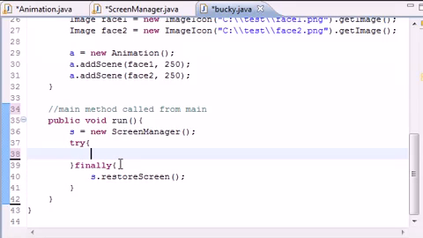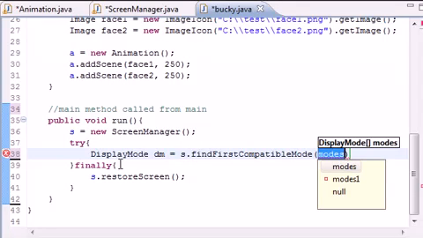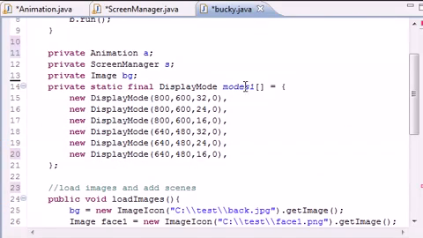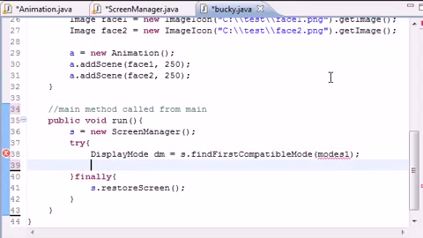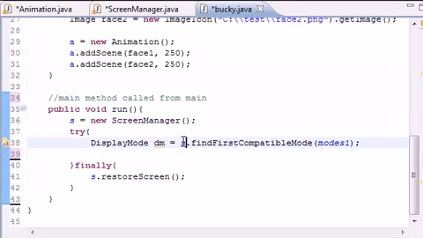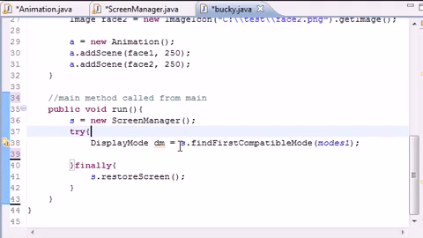But just to make sure I don't forget that, I'm just going to do that first. So anyways, what do we want to do as soon as we start the game? We want to get display mode DM, and we want to set the display mode equal to screen dot find first compatible mode. And remember, our array was called modes1, so we want to pass in our mode called modes1. Simple enough. And what this is going to do is find the display mode that's compatible not only with our options of the game, but also is compatible with the graphics card. It's pretty much going to find the perfect display mode and store it in the variable DM.